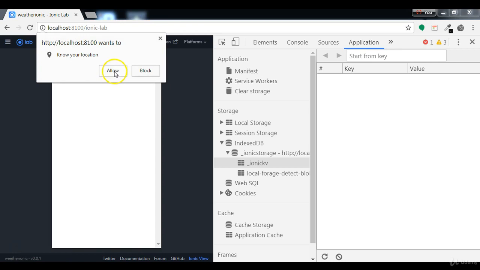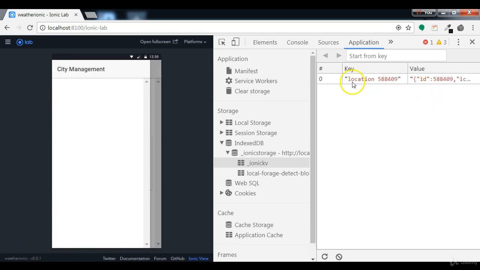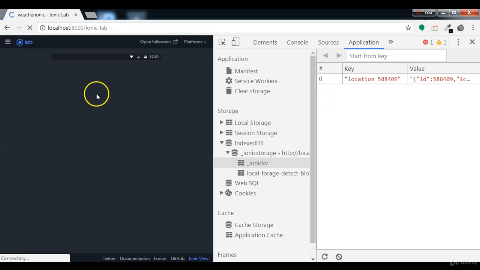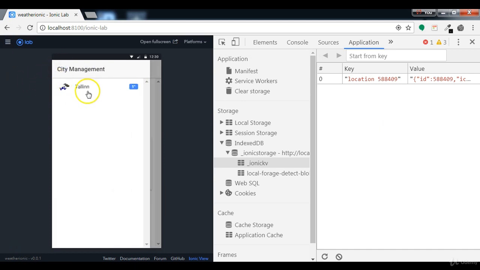So right here, I'll click allow. Now we have the city name and the information inside the Ion card. But if I click on the side menu, you can see nothing is being displayed. But in the Ionic storage, I have the key and the values. Until I refresh the page I'll not be able to see the information, because we are using the storage dot forEach method. We'll only get that when we are able to reload the page. Now, if I open up this page, we can see the information.